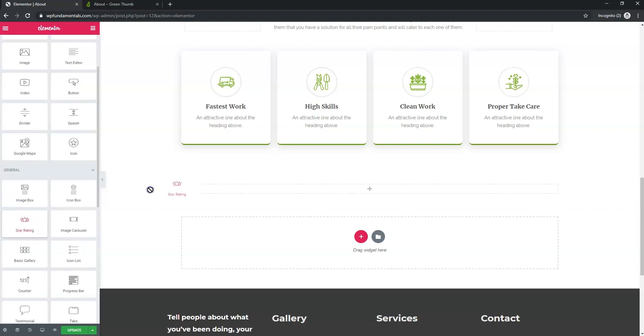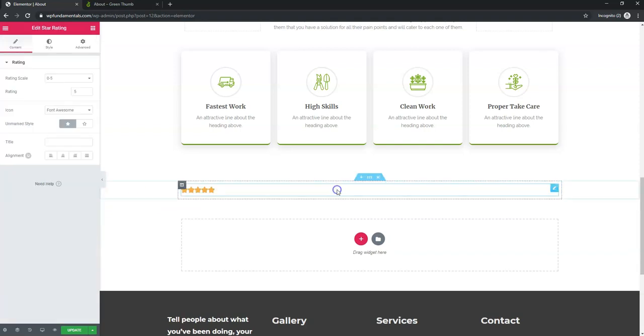I'm going to use the star rating here and just drag it over and drop it right in there. And here you can choose your rating scale. You want 0 to 5, 0 to 10. I'm going to leave it as 0 to 5 and have a 5-star rating.